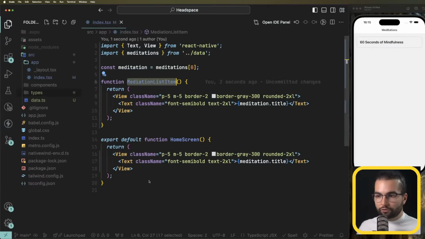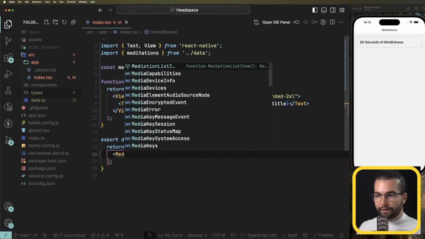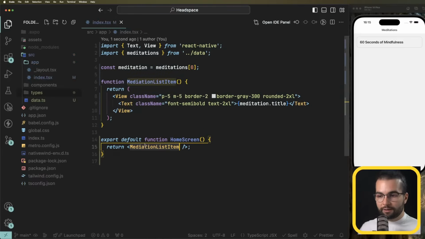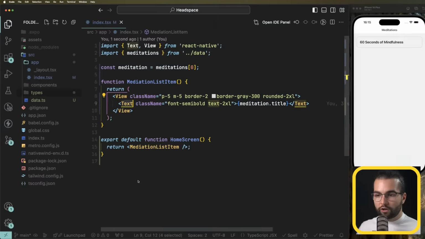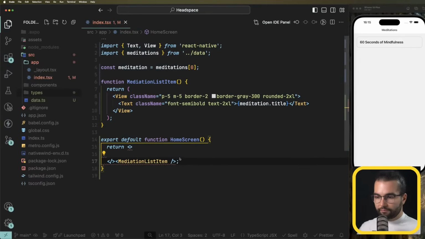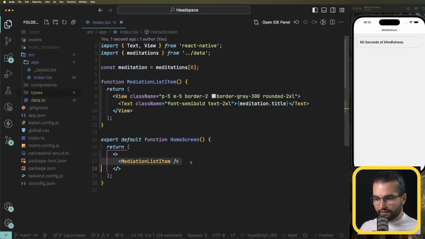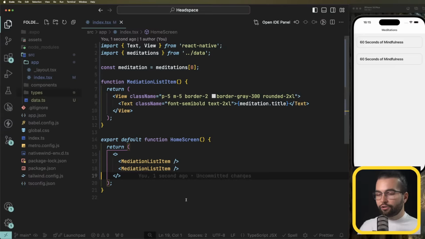Now, if we want to render this MeditationListItem, all we have to do is call it like this, similar to how we would render a view or a text. We give it the name and put it in the brackets. Right here we see it. If we render it multiple times by putting it inside an empty fragment and copy pasting it, it's going to display multiple times.